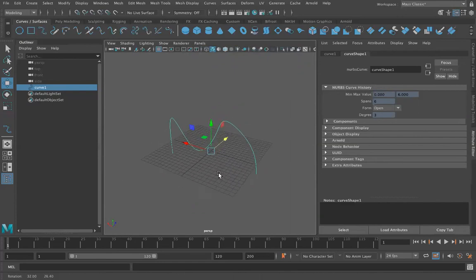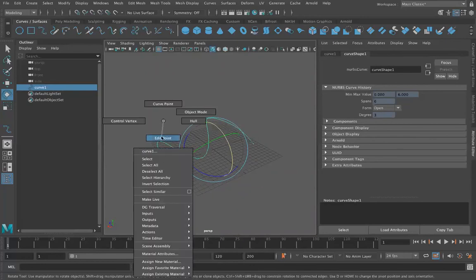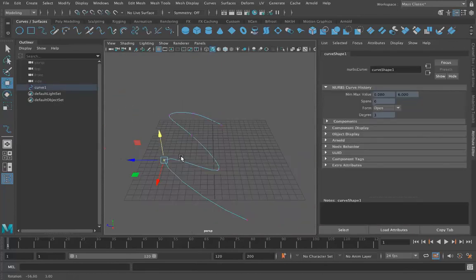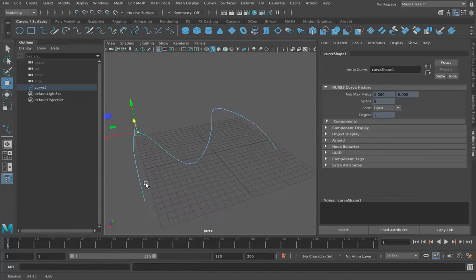I can rotate this, or scale or move it. And if I want to, I can change its orientation, and I can also work with the edit points in order to manipulate this curve further.